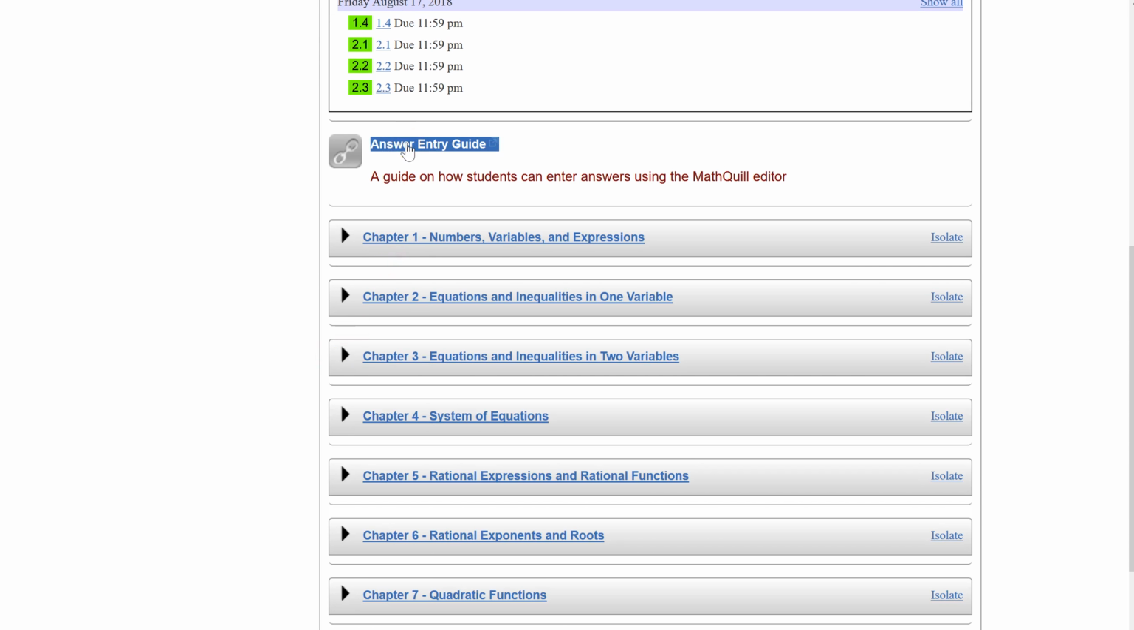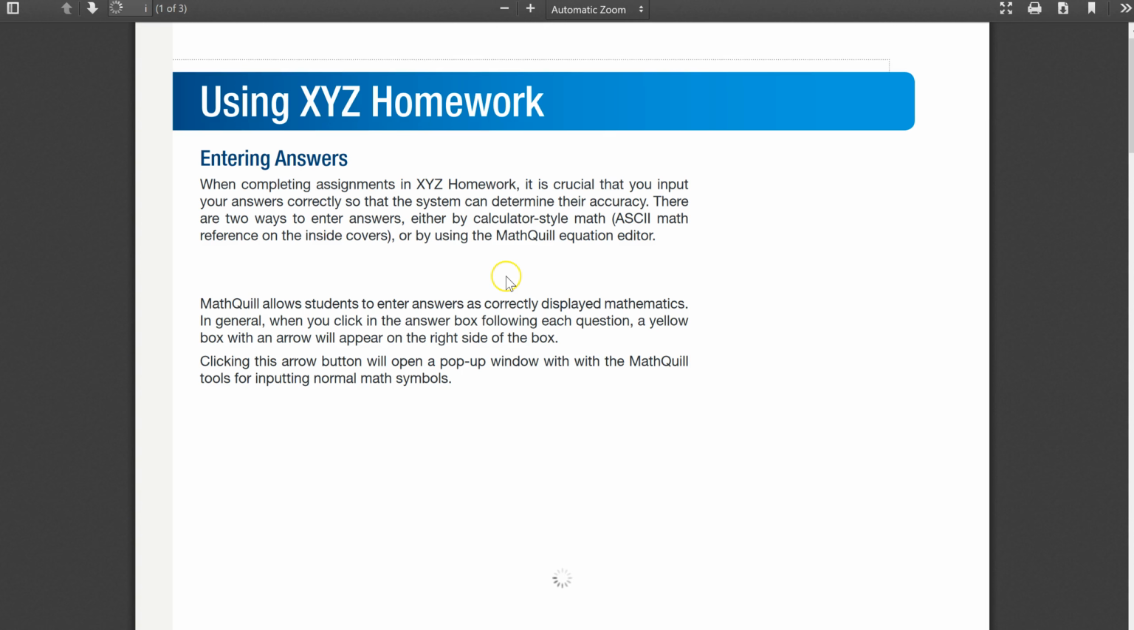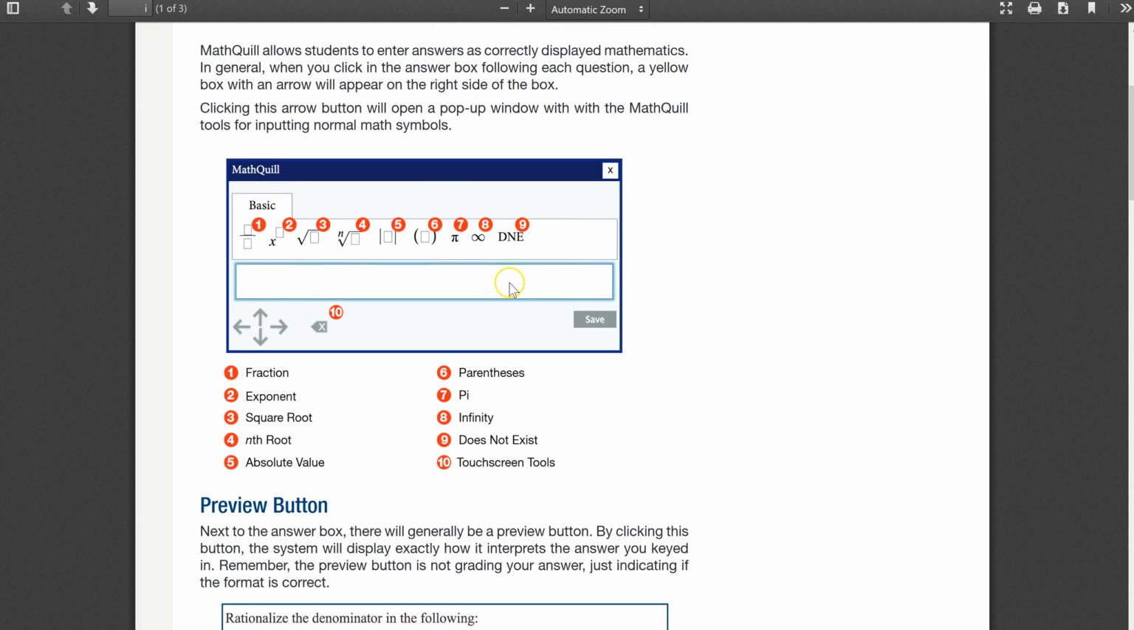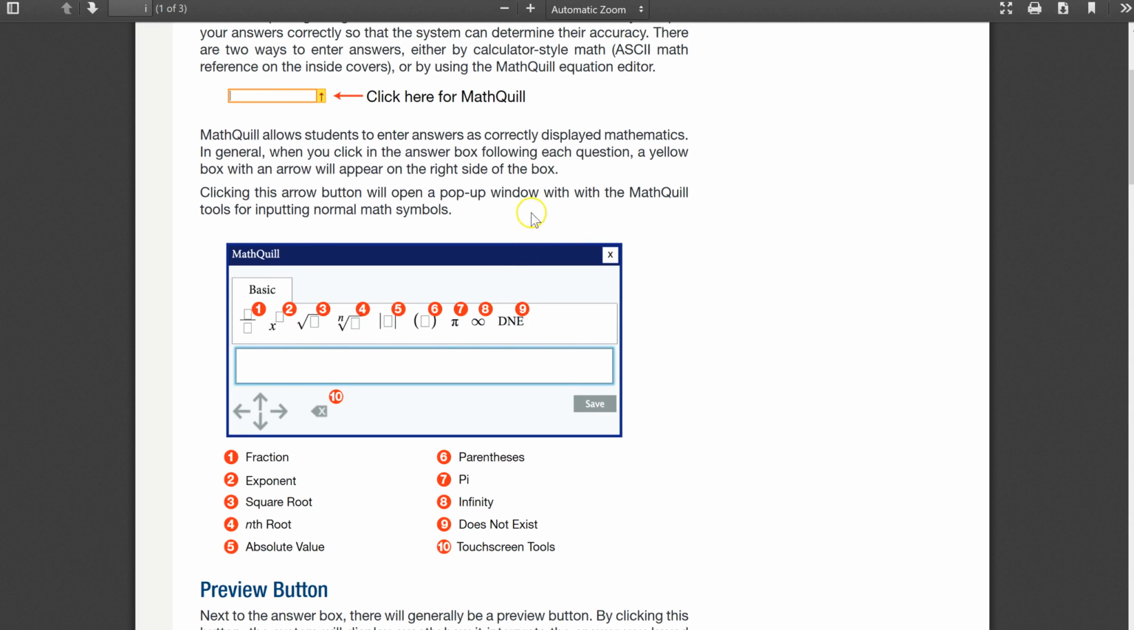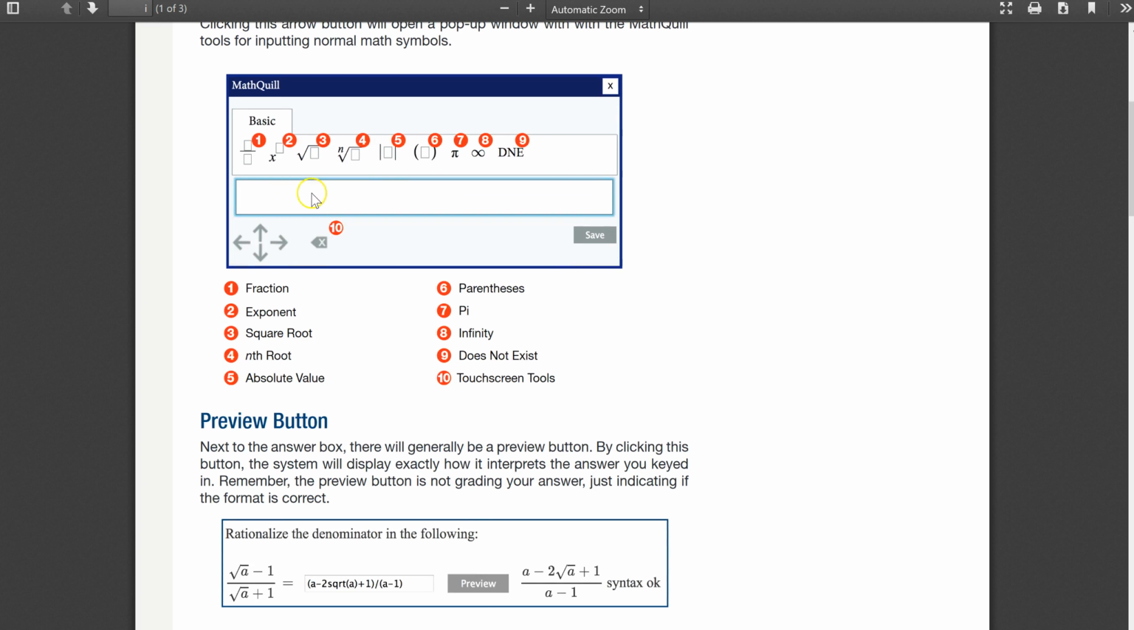This little guy is called an answer guide, and unless you want to learn computer code, how to enter all this funky math notation, whenever there's math notation that needs to be done, there's going to be a yellow box with an up arrow inside it. That's a math quill, and it opens up this little guy right here. So you should be able to enter fractions, exponents, a square root, any kind of root, absolute value, parentheses, pi, infinity, and does not exist. All those should be just fine, with arrow keys to get you where you need to go, and you'll get a little bit used to it here.